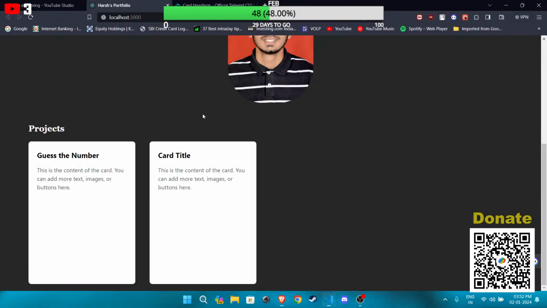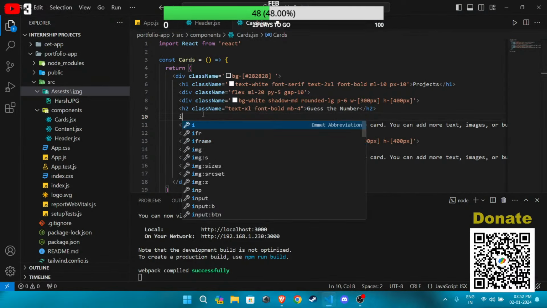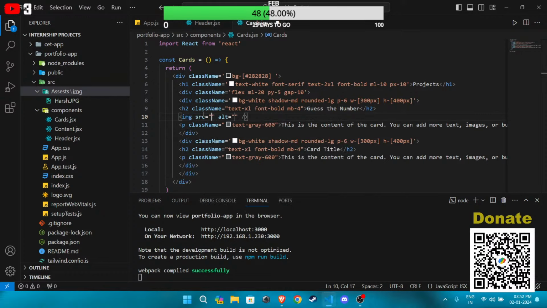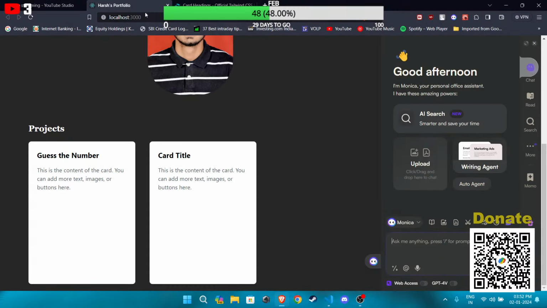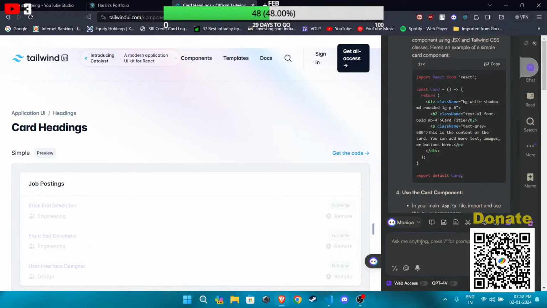How to insert an image in a div, let me see. So let's do it. How to insert an image. We'll put an image. Okay, so let's get back. Now I want to insert an image in this card.